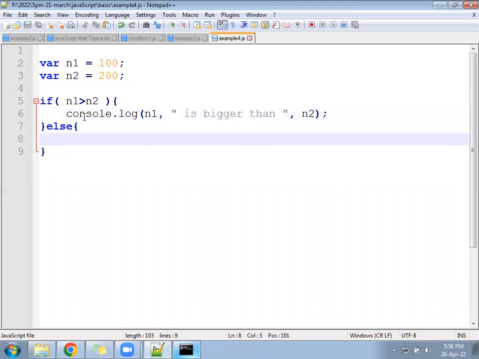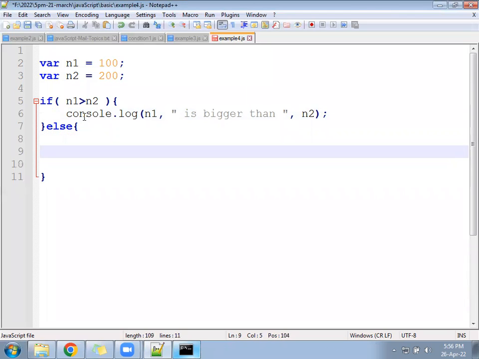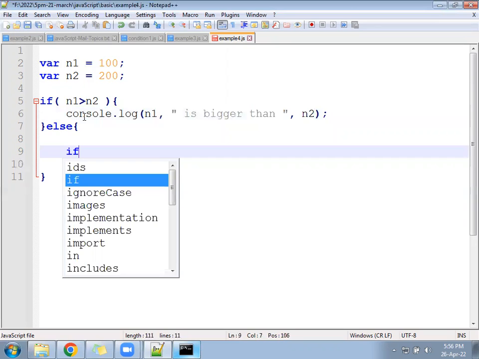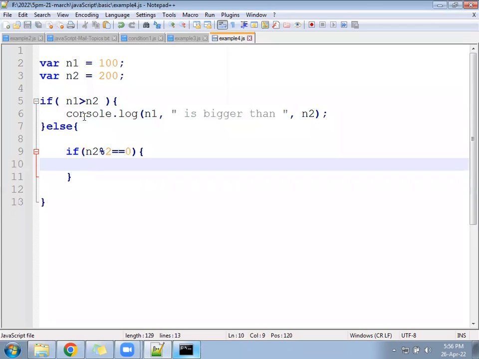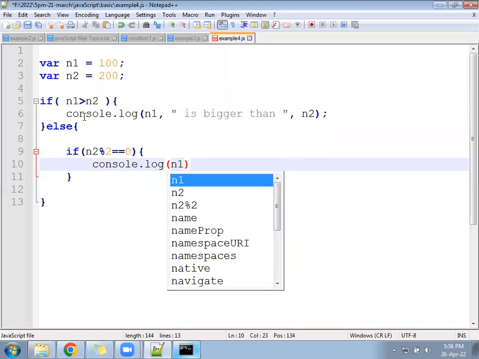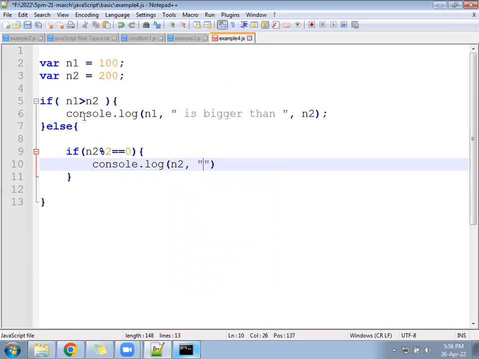Coming to the else part, we will write another condition, a nested condition. If n2 mod 2 double equal to 0, if the remainder is 0. After mod 2, the value of n2 can be anything. After doing mod by 2, if the remainder is 0, then you can say console.log n2, comma, is even number.